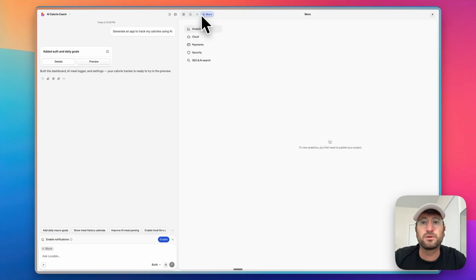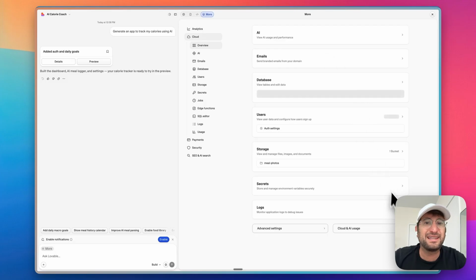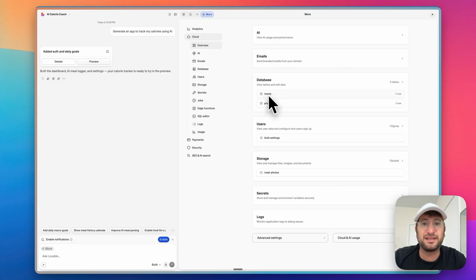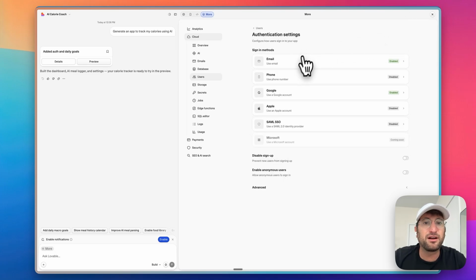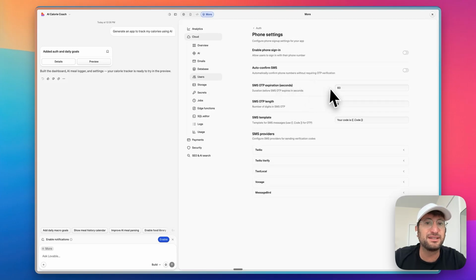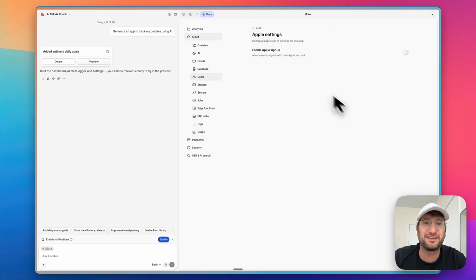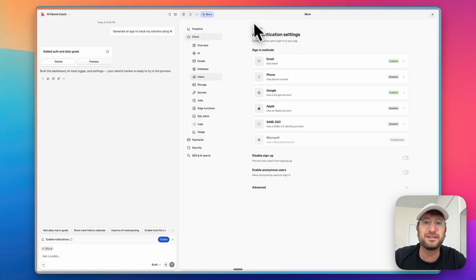So if we go to this More tab and we go to Cloud, we can see that there's 2 database tables set up. And as I mentioned before, this is set up through Supabase, basically empowering everything in the backend. You can also see auth settings. We can click on auth settings and see, okay, how many signups do we have? Who are our users? And then under auth settings, Google and email are set up by default, but we can very easily enable phone sign-in, for example, which is a really cool feature to have. And it's just as easy as going in and clicking these buttons, again, powered by Supabase in the backend.